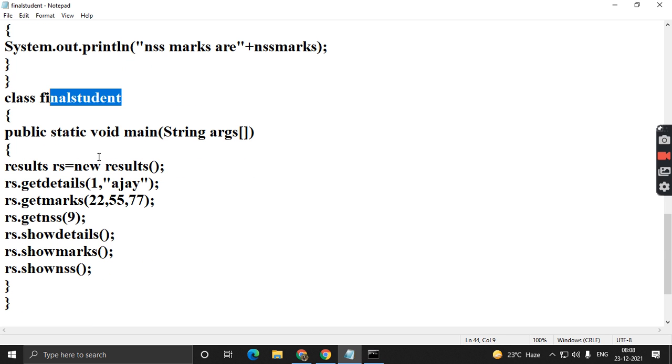So in the final class we will create the object of the last child class, that is the result. So using the last child class object result, we are trying to access the methods of the parent class as well as the child classes. So from one parent class to another child class and from child class to another sub child class. So that is called multi-level inheritance.